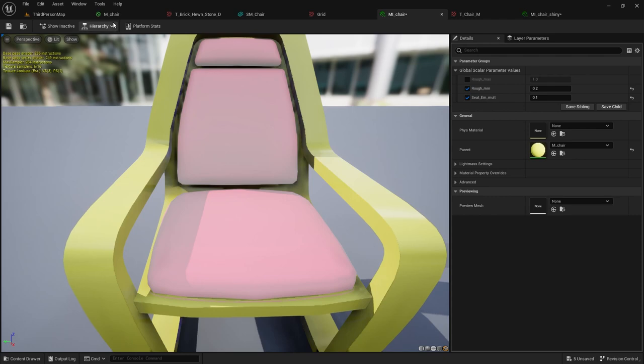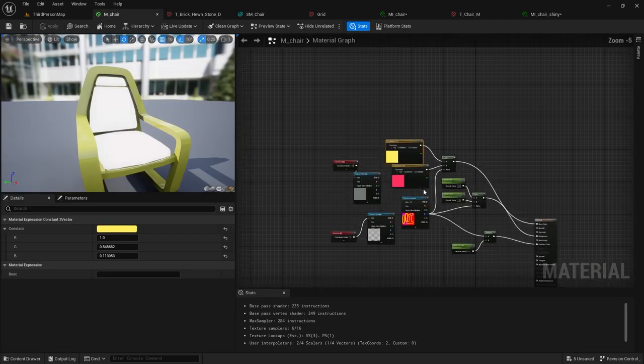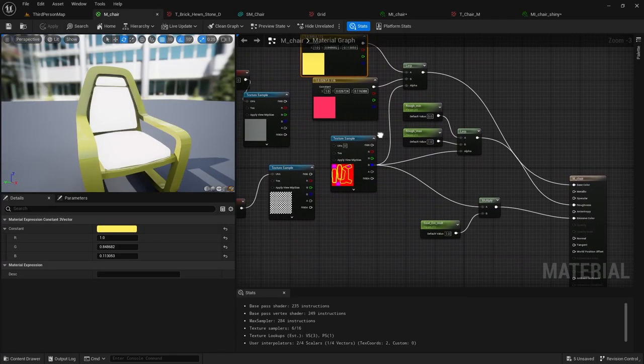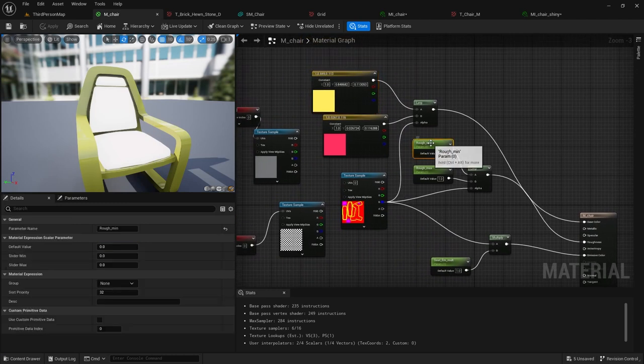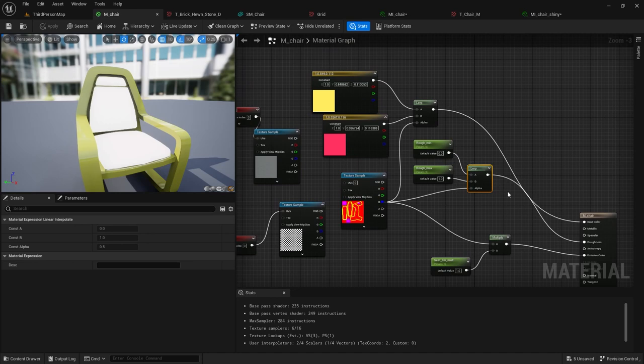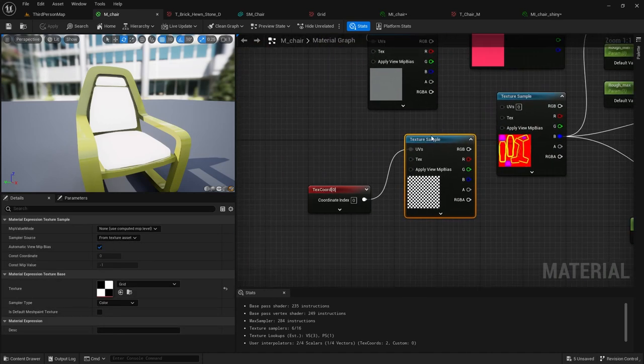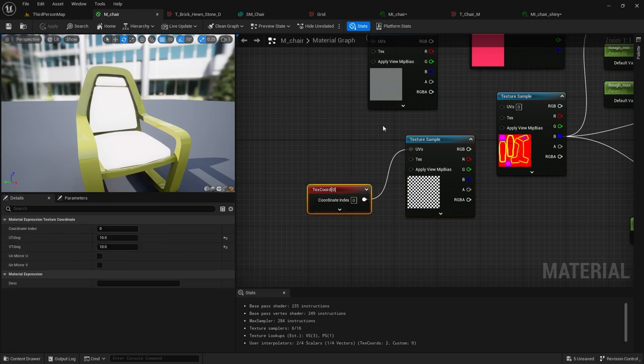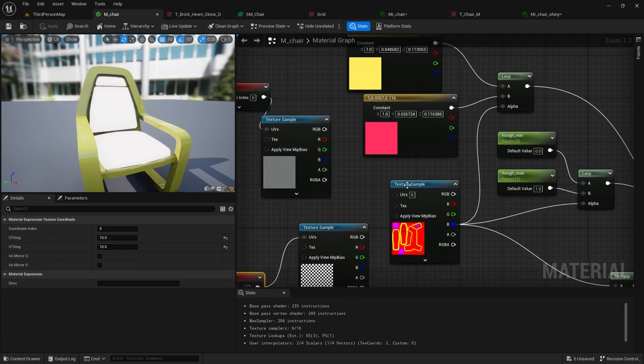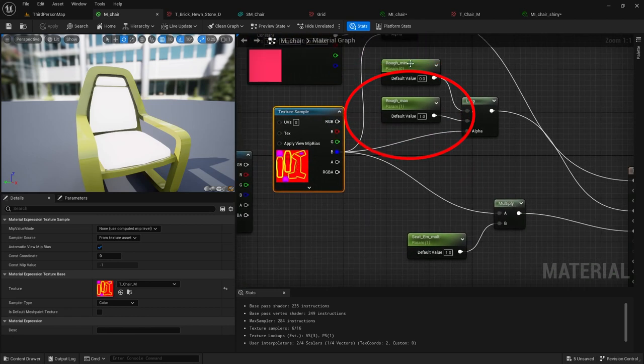All right, so let's go back to MChair. So we made a little bit of a mess here. What I want to do now, now that we understand some of the basics, such as setting a parameter, or, you know, the Lerp and the multiply and the texture sample and the texture coordinate. I'd say those are like the big five. And how to use a three vector and a single vector input.